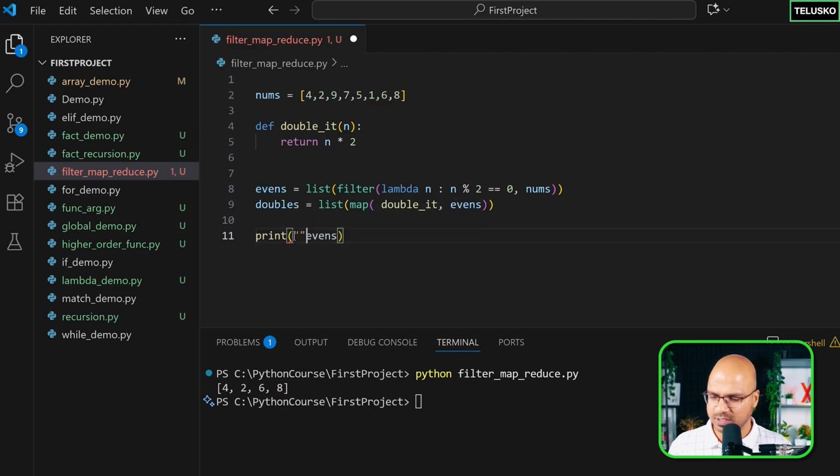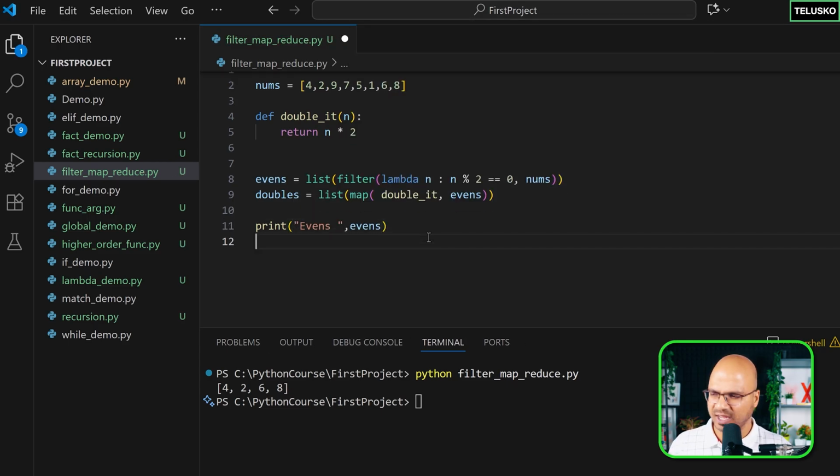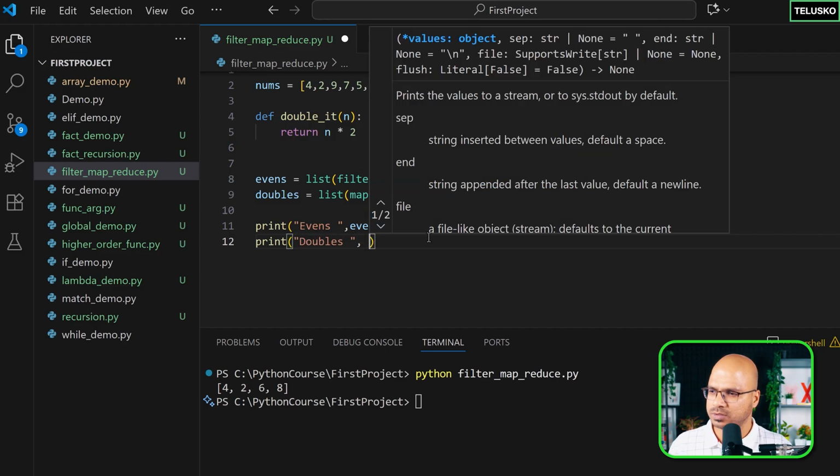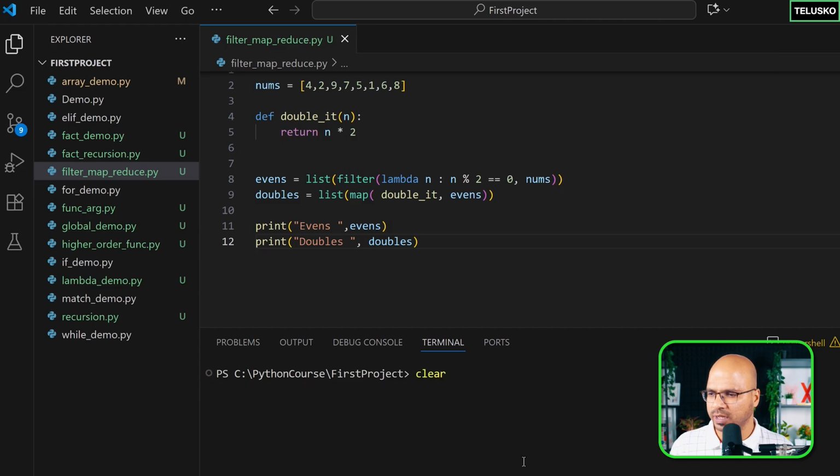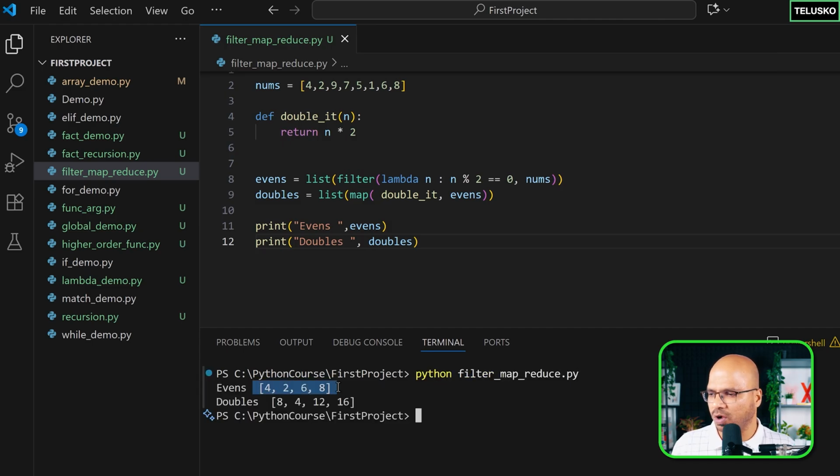Just to prove it, I will print evens, and let's have one more print, and here we can have doubles. We'll clear this and run. You can see we got all the evens and we got all the doubles. Perfect, this is working, right? You can see 4, 8, 2, 4, 6, 12, and 8, 16.